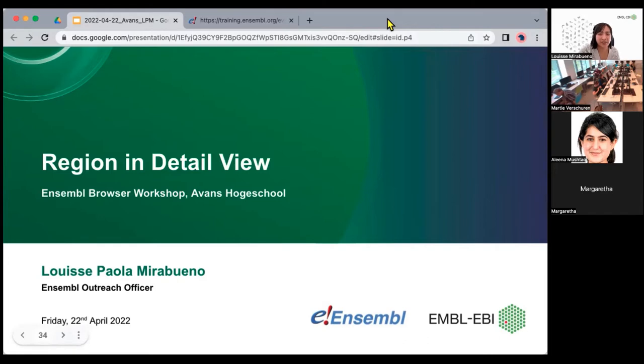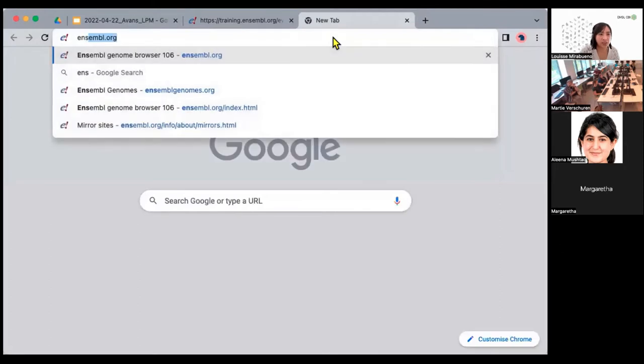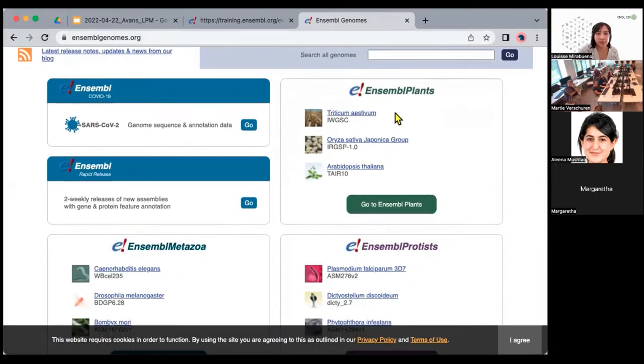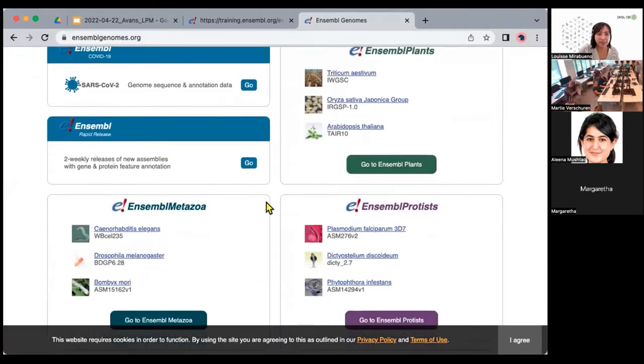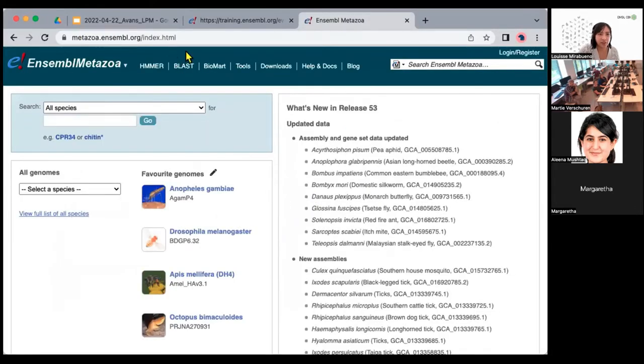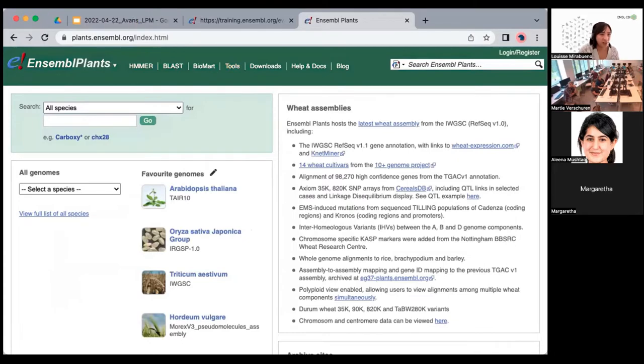I think I forgot to mention, as some of you are working with non-vertebrate genomes, I'm just going to open a new tab here and go to the Ensembl Genomes website, genomes.org. As I showed you earlier, these are the different Ensembl Genomes sites we have. But if you wanted to go to a particular Ensembl Genomes site, you can just type in metazoa.ensembl.org or plants.ensembl.org. So you don't have to go through the Ensembl Genomes page all the time if you know which one you want to visit.